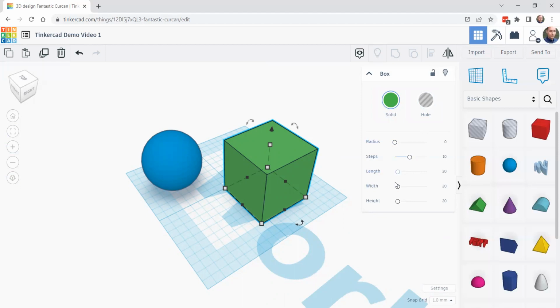And then finally, it's got details about the actual shape itself. Now, depending on the shape, those details will change as to what attributes are available there. For the cube, you've got your radius, your steps, your length, width, and height. And you can manipulate them using this panel, or you can manipulate it using the handles that are shown here.